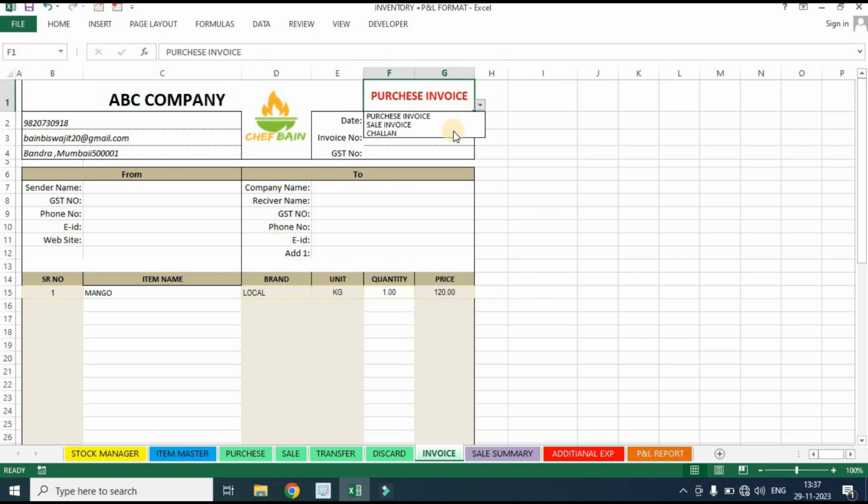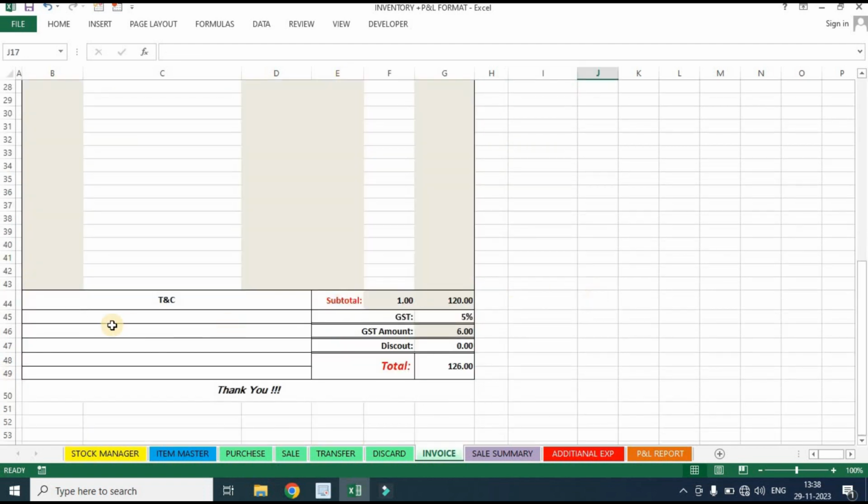It has an option called challan. Challan, that means we are sending goods inside our company. Like you have our house or godown, you are sending goods from your godown or house to other branches. It's your same company, so you're not selling them. At this time you can use the challan. And if I scroll it down, you can write some of the terms and conditions. These are the total quantity and the amount. GST you can apply, GST amount will be calculated.